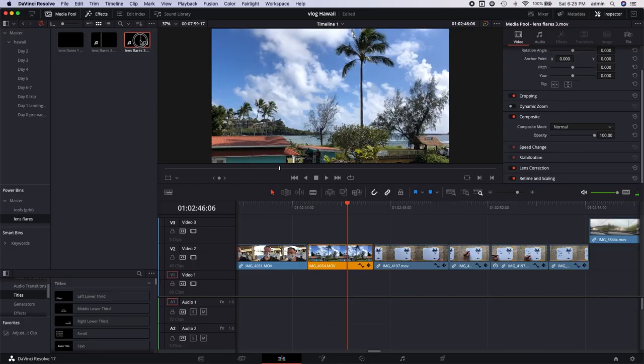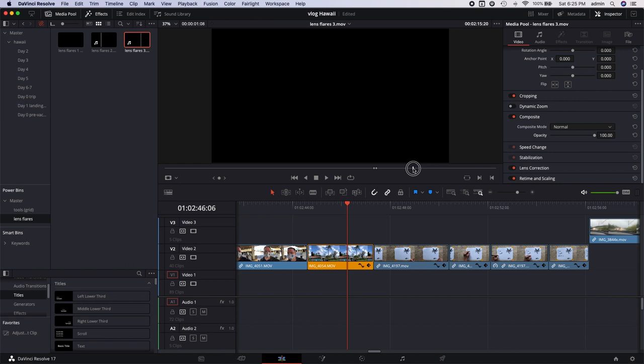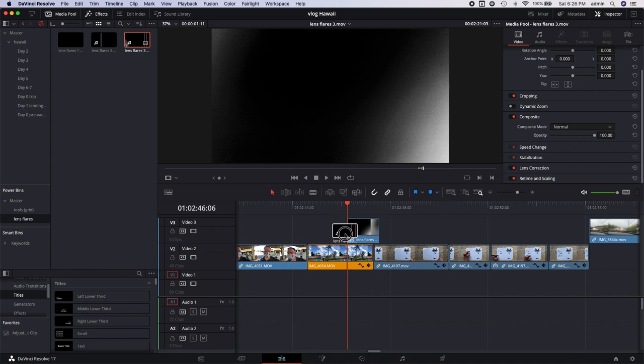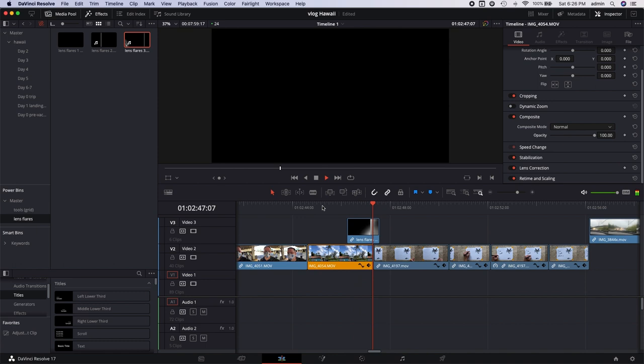Once I've imported the flare clip, I scroll through the clip until I find a particular part I like, and I set the in and out points for the clip I want to use and then drag it onto an empty video track. For the effect to work, this clip must be on a track that is on top of the main video track. If I play this back as is, all I see is the black and white flare clip, but we're going to fix that.